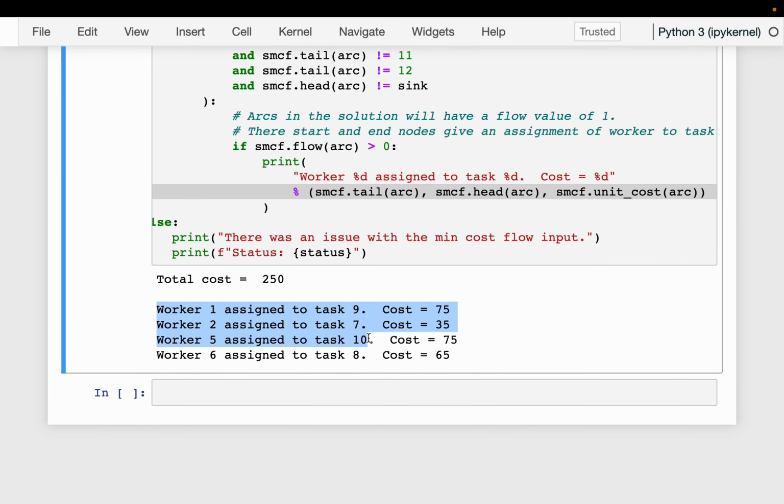So our final solution is worker 1 is assigned to task 9 and worker 5, who also belong to the same team, assigned task 10. And here we can see the cost for each task. Okay. So from team A, worker 1 and 5 got tasks 9 and 10. So worker 3 did not get any task. Okay. Similarly, from team B, worker 2 and 6 got tasks 7 and 8. Worker 4 did not get any work.